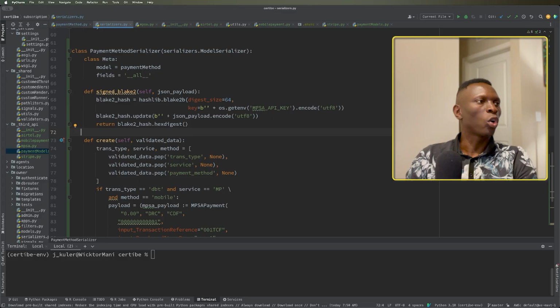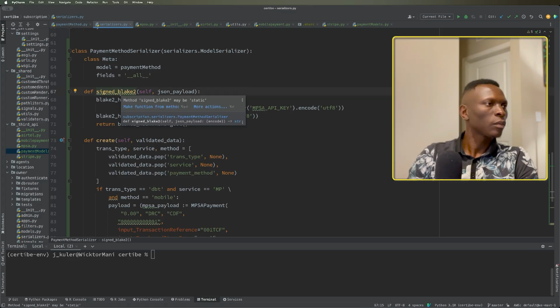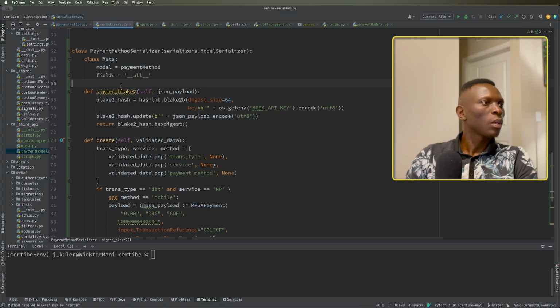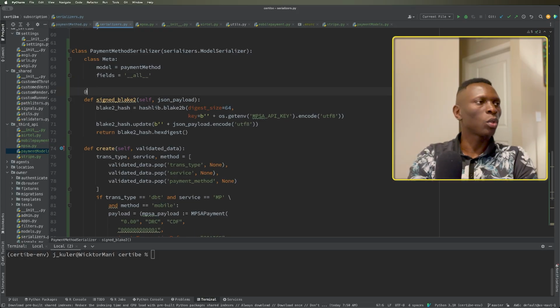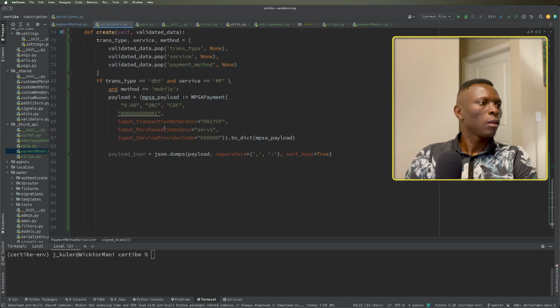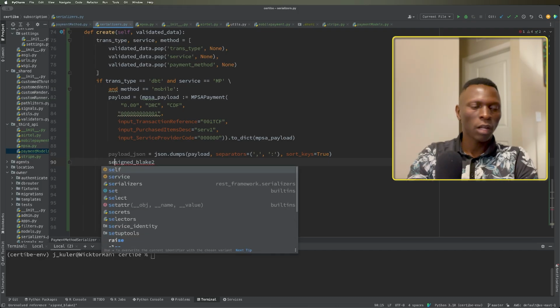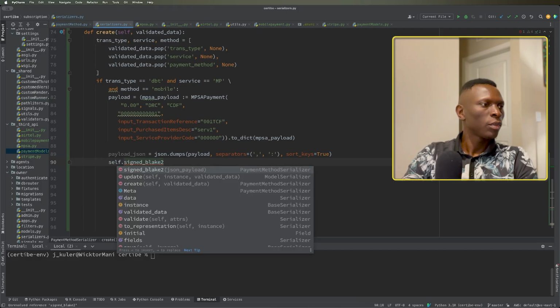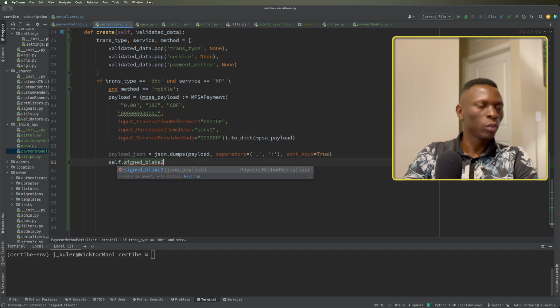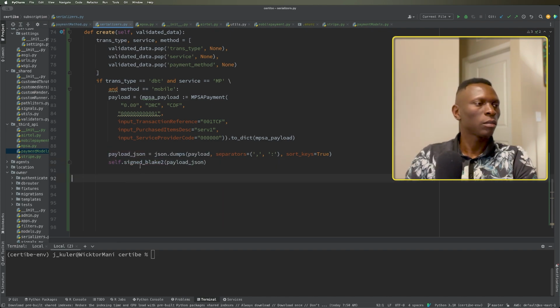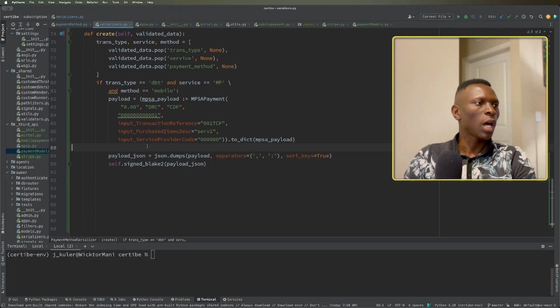And we are going to call our function. This one is static, so we have to make sure we are not using self. Let's remove the self right here. Okay. Then self.sign_blake2 with the payload JSON. It's signed.